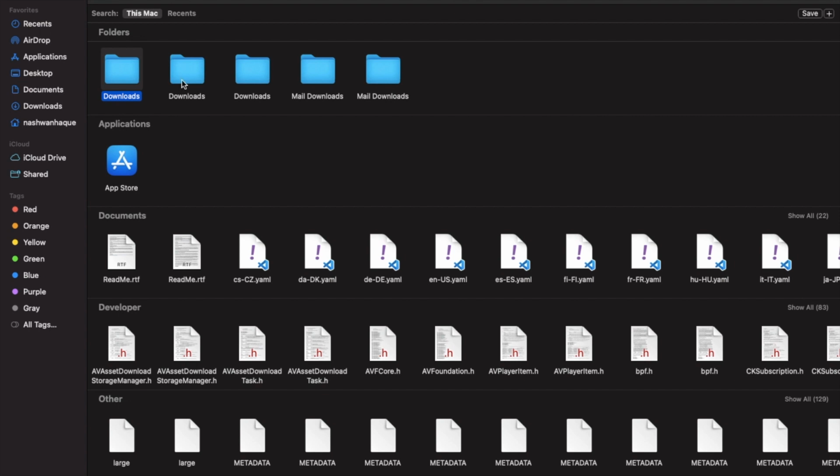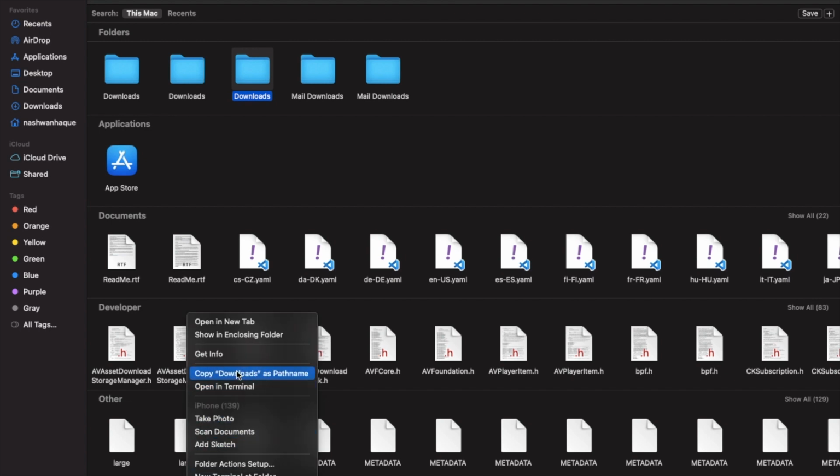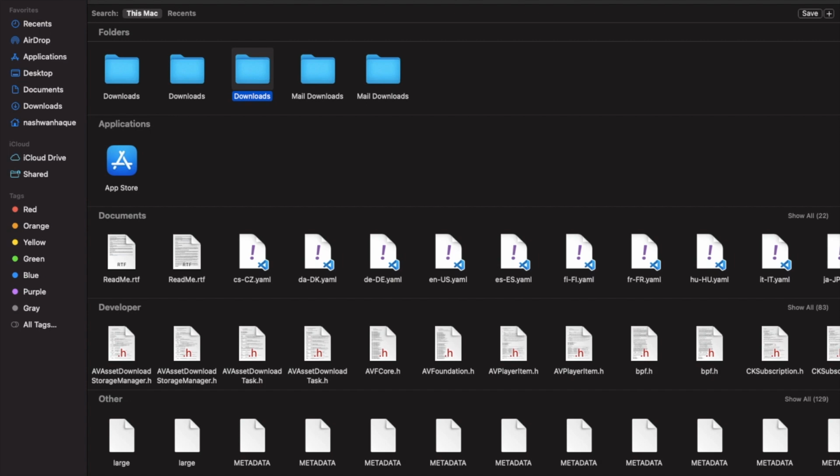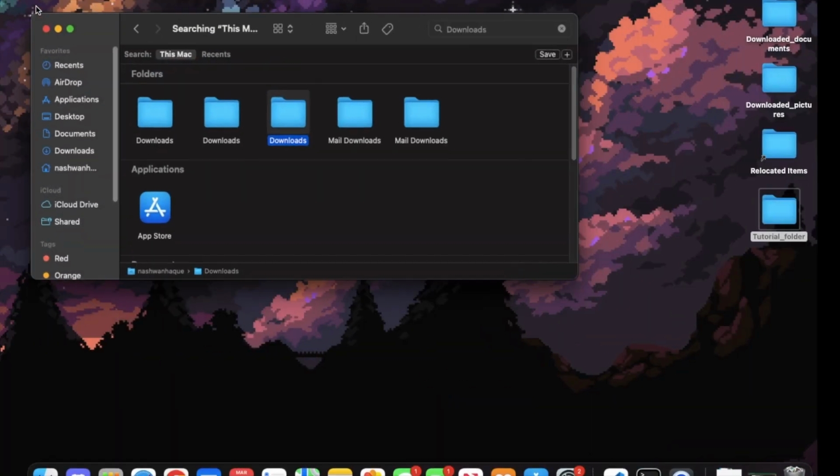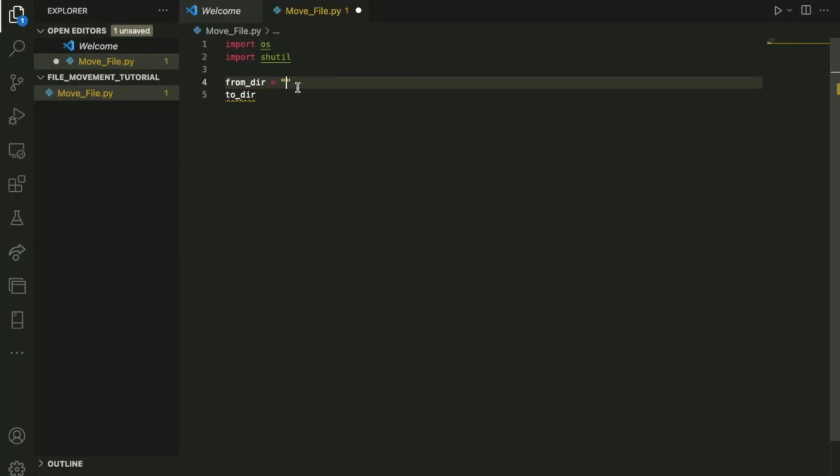We don't want that. We don't want my iCloud Drive. We don't want this either. This is something else, some iBooks thing. We want the third one. The path should be your name, your user, so in this case National Hawk. That's my username, to my downloads folder. You're just going to right click that and copy Downloads as Pathname. I'm just going to minimize this. Once it's copied, you're just going to paste it here, and that's your path.